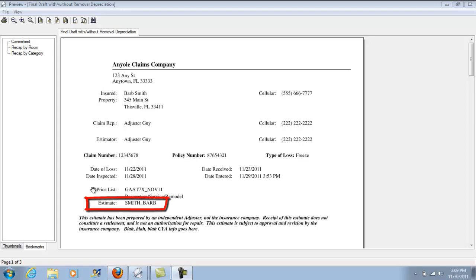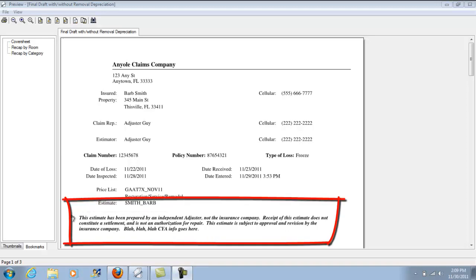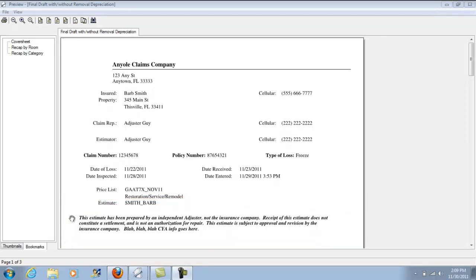There's the price list you're going to be using, and here is where the estimate is saved, Smith underscore Barb. And finally at the bottom, the model opening statement, you're going to be copying this exactly. You'll have a copy so you'll know what to do.